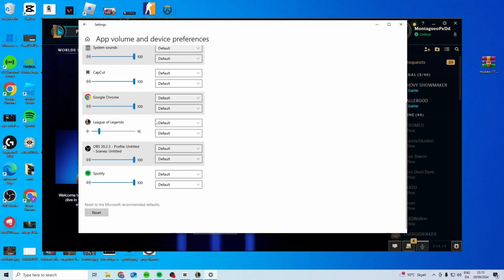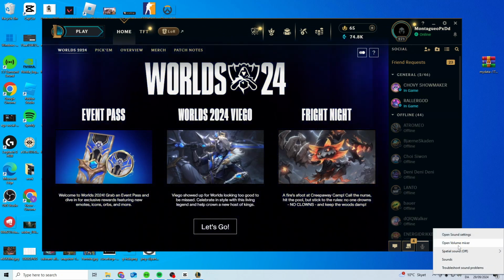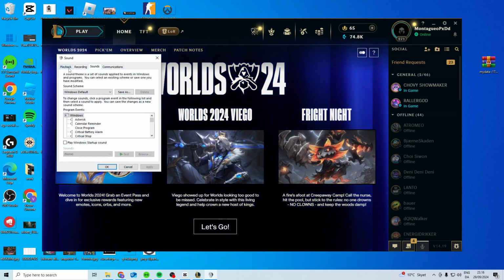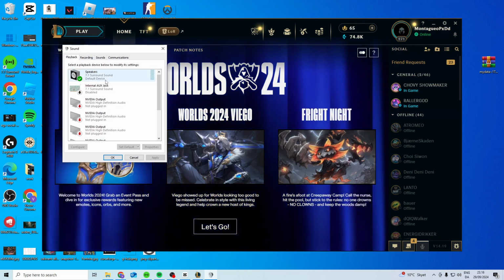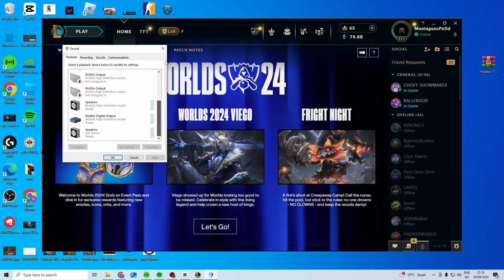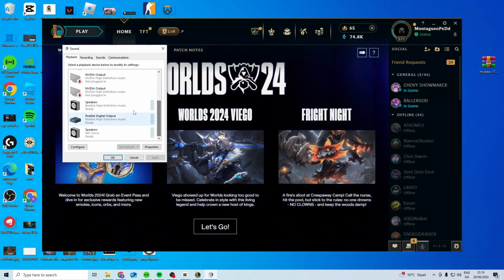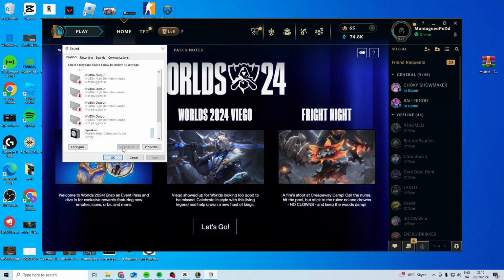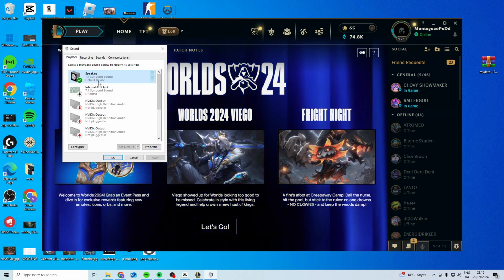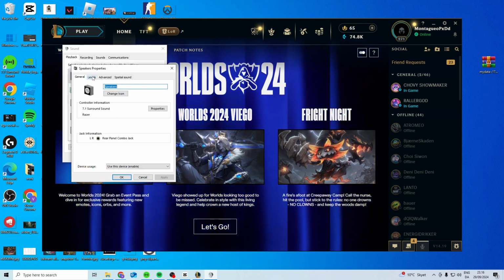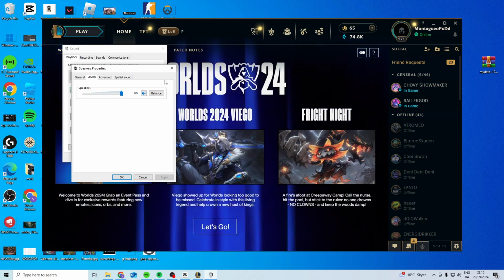default one. Now after you've done that, come down here again, press on sounds, playback, and find your default device. Now for me, it is my 7.1 surround sound, but if it's any of the others for you, you want to make sure you set them as the default. As you can see, default device. Head into properties and make sure they're turned up in here.